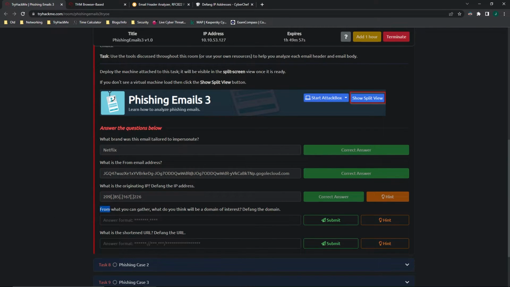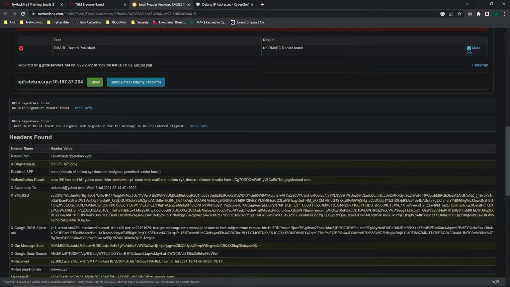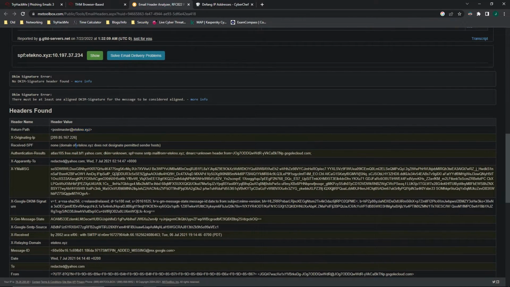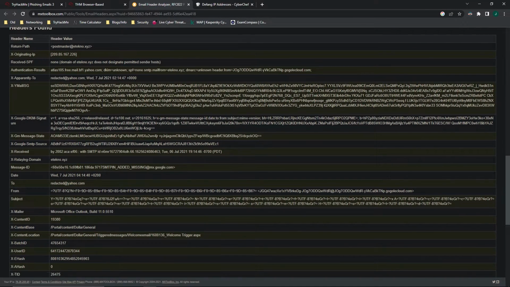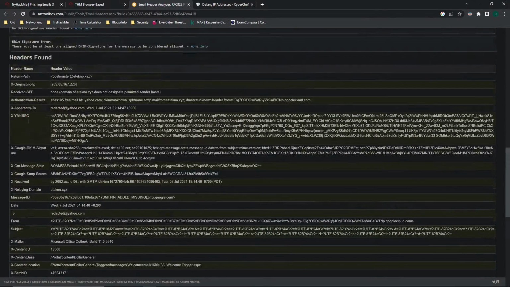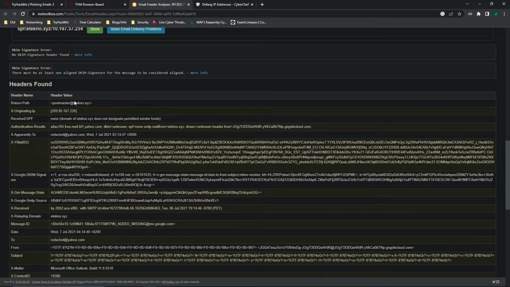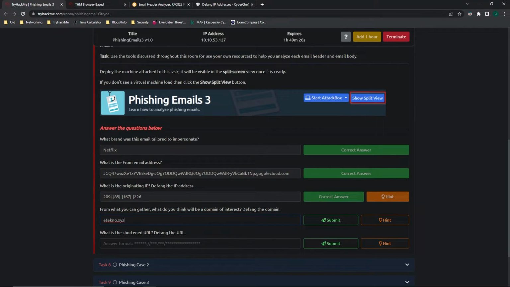And there we go. From what you can gather, what do you think will be a domain of interest? Defang the domain. Again, we'll be using CyberChef to defang it. But going back to our email header analyzer, we're just going to be looking through for some domains. We see one right here. We see another one. It's the same one. Just kind of scrolling through, we see Yahoo. But out of all the ones that we can see with just a quick look through, mxgoogle.com, this one looks to be the most suspicious. So we're going to Control C to copy, Control V paste.